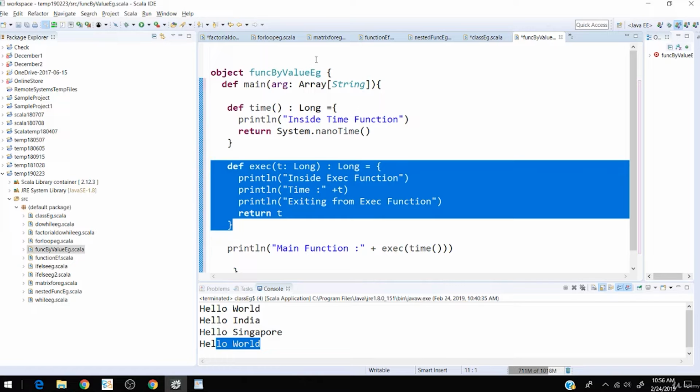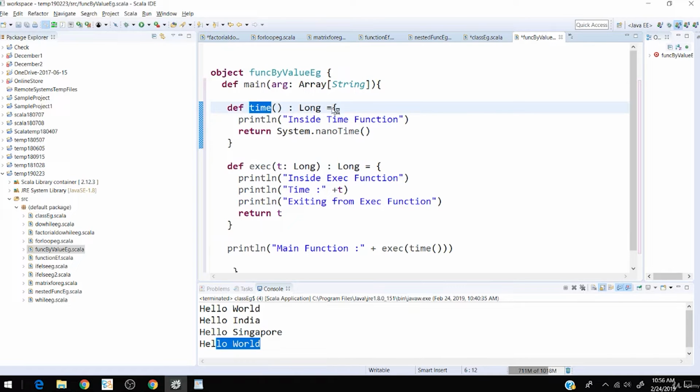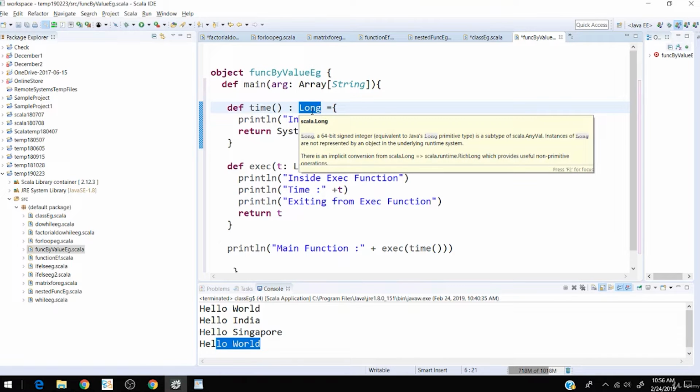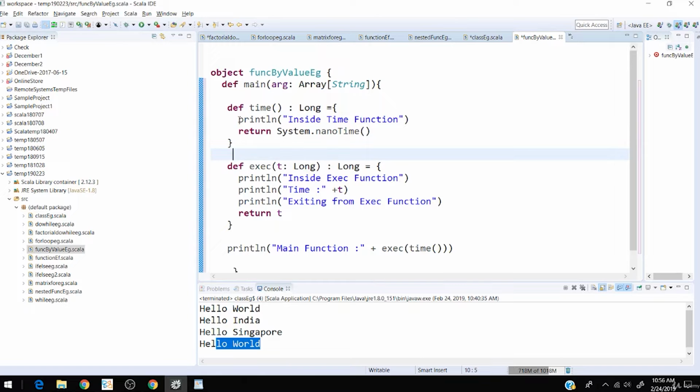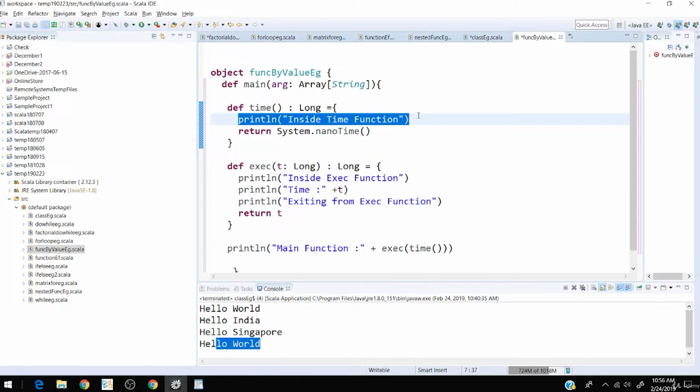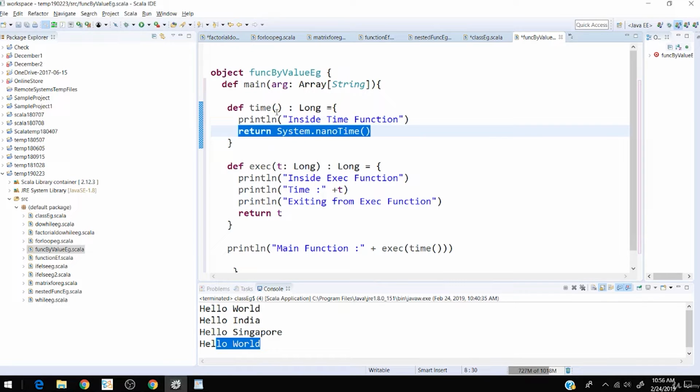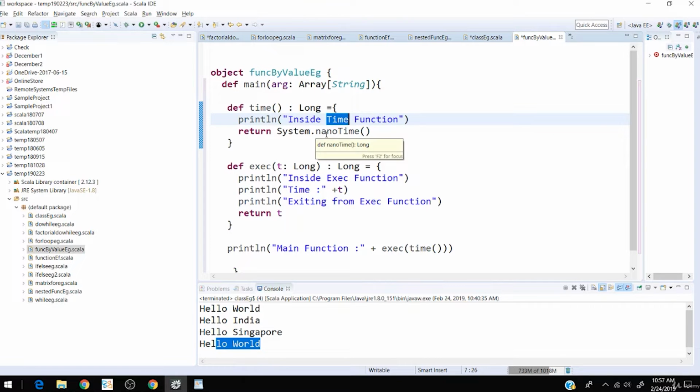Let's try to understand these two functions. What is the name of this function? Time. How do you understand this is a function? The def keyword. What is the input argument for this? Nothing. What is the output? Long. So what it does is it first prints that it is inside the time function, then it returns the nano time.